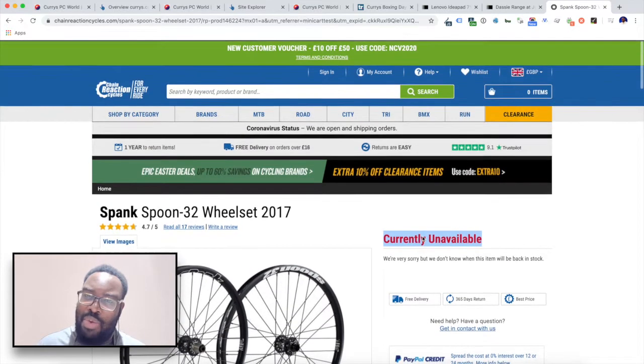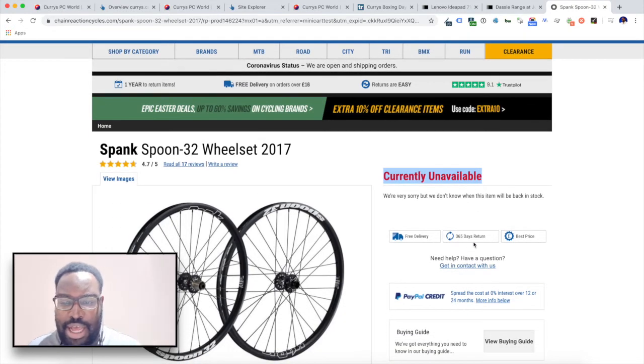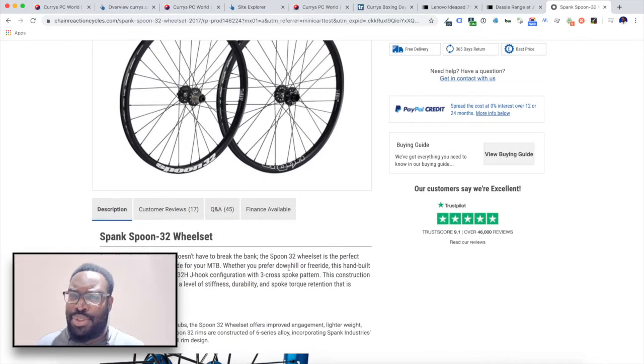But what they do and what they win you over with is the trust signals that they're firing throughout the page. So first of all, you've got your new customer voucher, £10 off a £50 spend, which is a great way to encourage first-time customers to spend some cash. But then you've got really good reviews here, free delivery, 1 year returns, the best price, credit options. They're getting you to buy into the Chain Reaction Cycles ecosystem, if you like, which is quite cool. But again, that's bordering onto UX and CRO, which I'm keen to leave to a specific section.